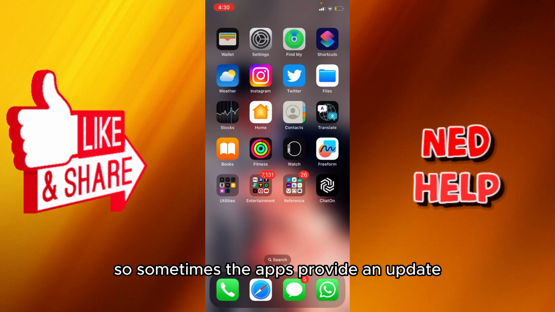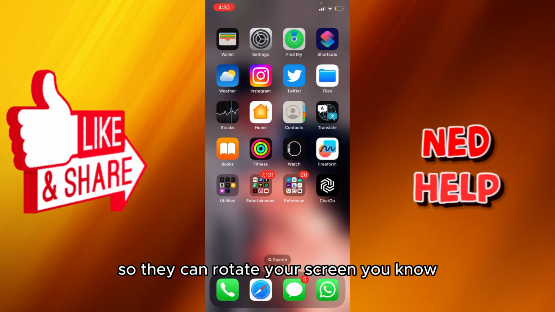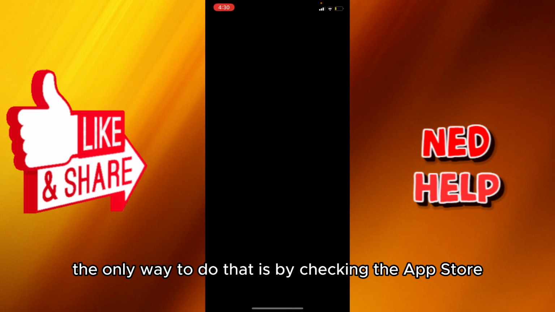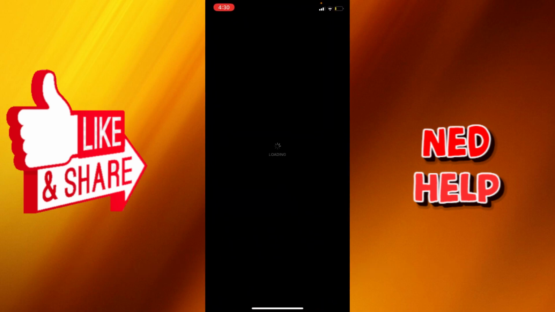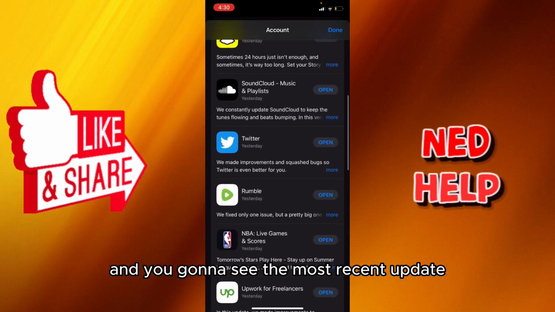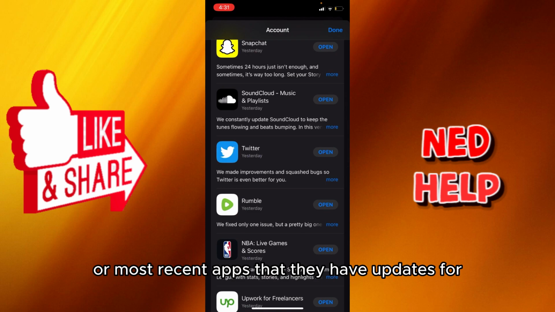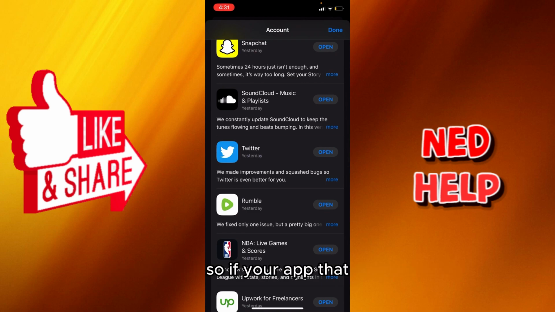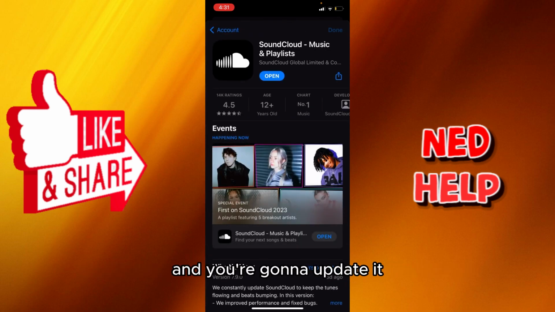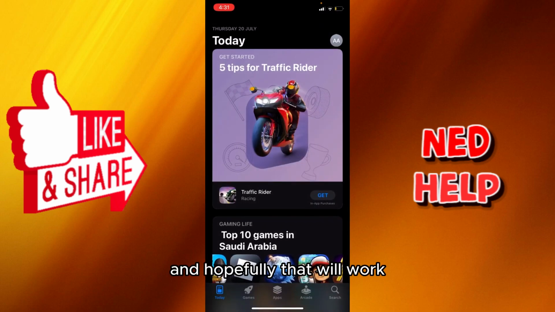So sometimes the apps provide an update so they can rotate your screen into a full screen. So the only way to do that is by checking the App Store, and we're gonna click on your avatar icon above, and you're gonna see the most recent apps that they have updates for. So if the app that you're having problem with is rotating the iPhone screen, you're just gonna have to click on that particular app and you're gonna update it, and hopefully that will work.